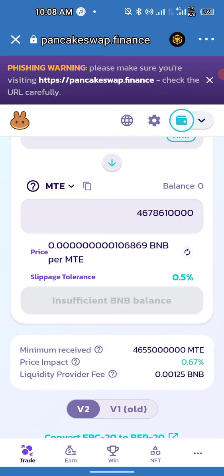Once I have enough BNB in my wallet, I just click there, and you see buy. Once you click on buy and put in your password, it will be sent straight to your Trust Wallet account under your Mint to Earn token in the crypto space.